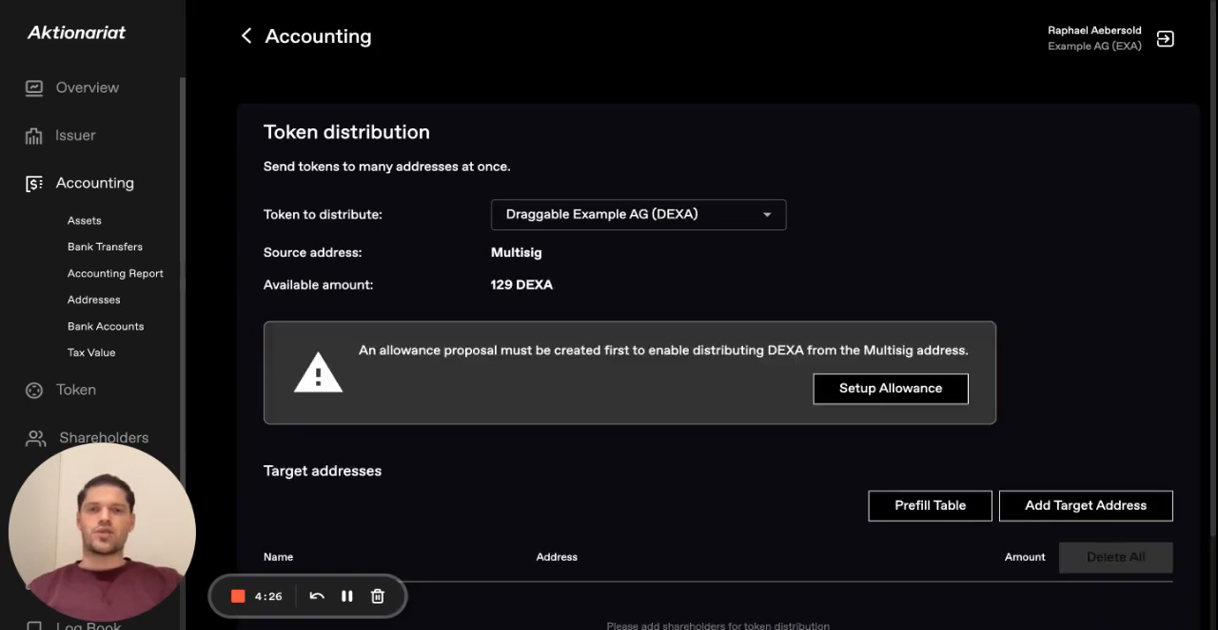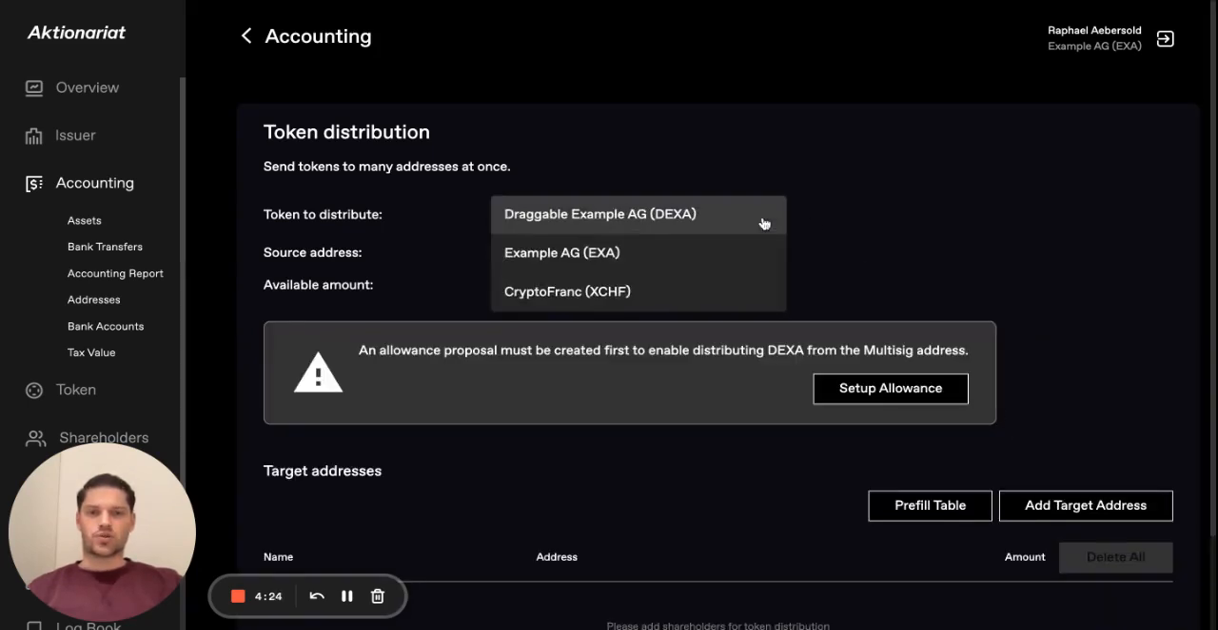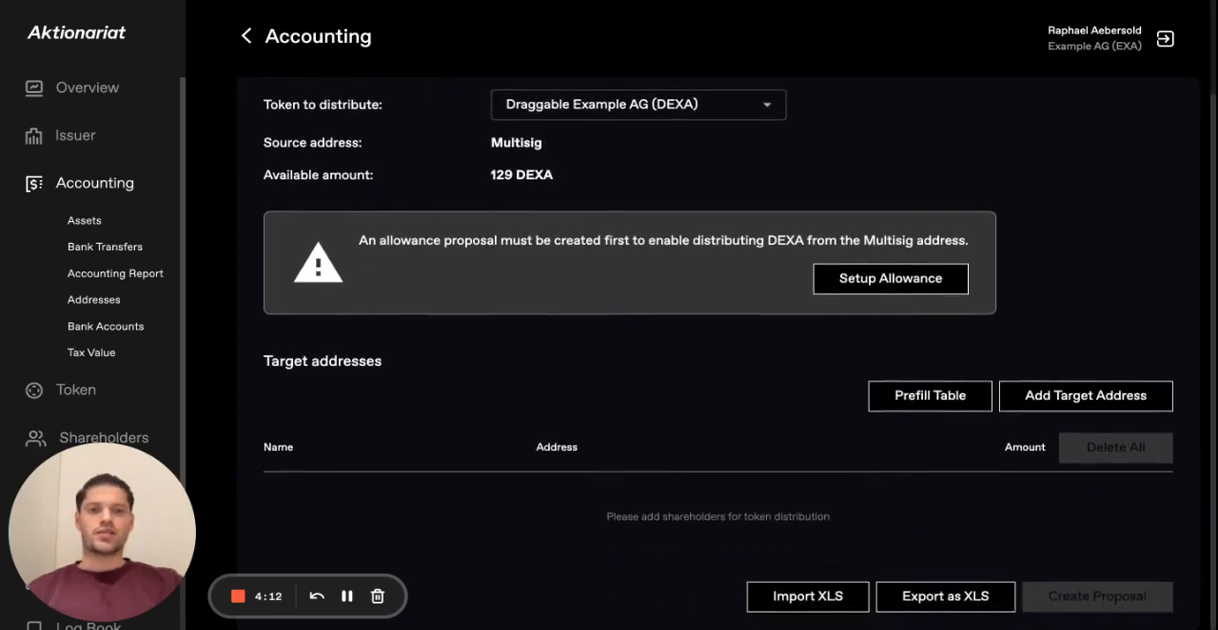And here you will be able to select the type of token that you want to distribute to different addresses. So it could be additional shares or it could be crypto francs. Select whatever you want. And then you need to decide who will receive these tokens.